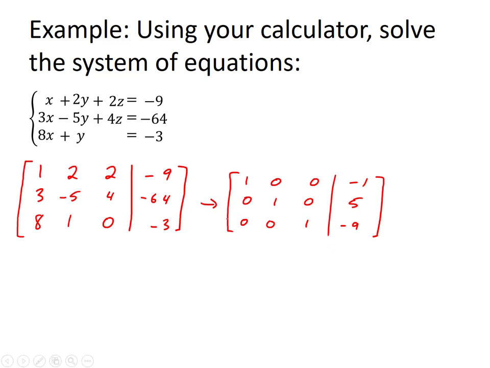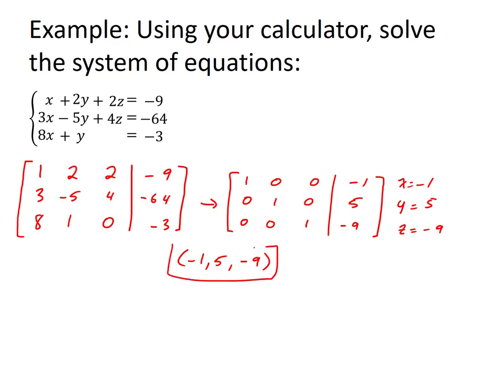Now because I have this in complete reduced row echelon form, my values in the last column actually tell me my solution. My solution is x equals -1, y equals 5, z equals -9. As an ordered pair, or triple in this case, that would be parentheses -1, comma 5, comma -9, close parentheses, as my solution.